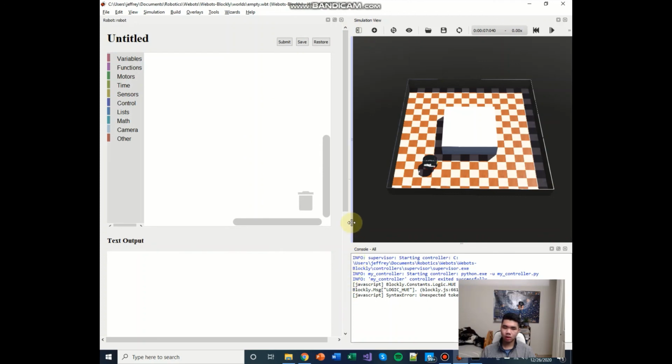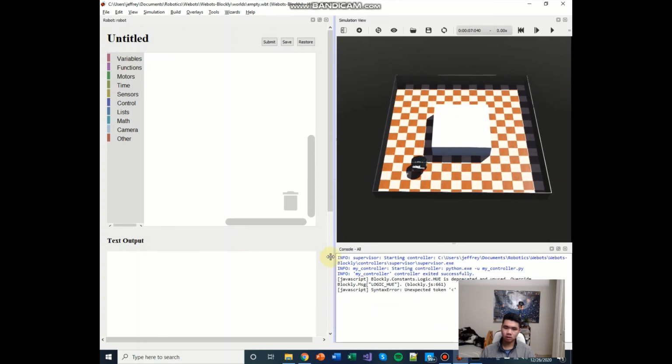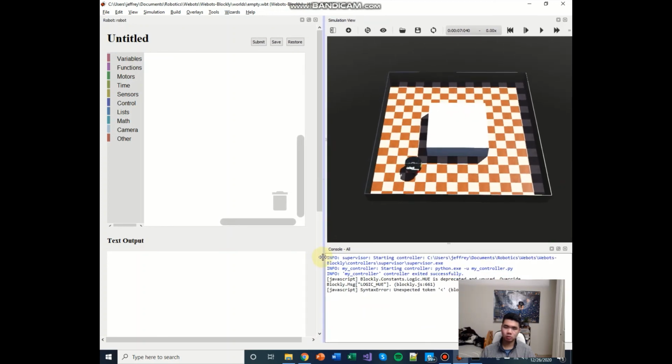If a blue line only lights up down to here, that means you have the border of the scene tree, which will not resize the Webots-Blockly window. So make sure you're hovering over a blue line that lights up all the way to the bottom of the screen. From there, click and drag to the left to make your Webots-Blockly window smaller, and then your play button would now show up.